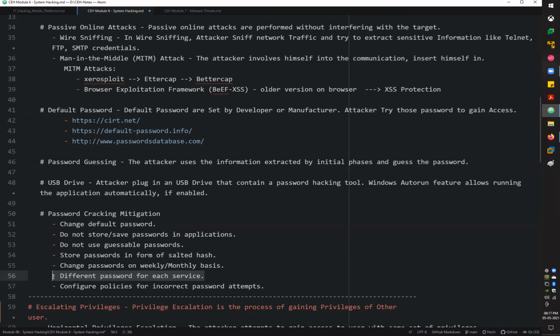If you have a different password for FTP and a different password for SSH, and your FTP password gets compromised, then the other account will still be secure, right? So don't use the same passwords for different services. Other than this, configure policies for incorrect password attempts.